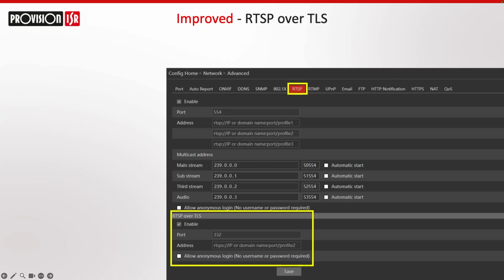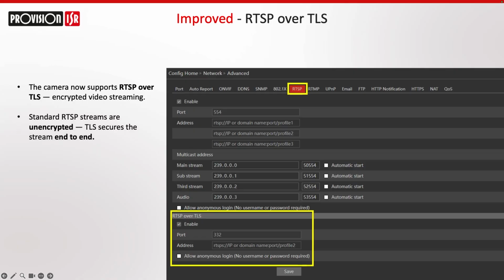The next feature is RTSP over TLS, bringing encrypted video streaming to the IPC for the first time. RTSP is the protocol used to stream live video from the camera to any client, an NVR, VMS, or media player. Until now, that stream traveled unencrypted.